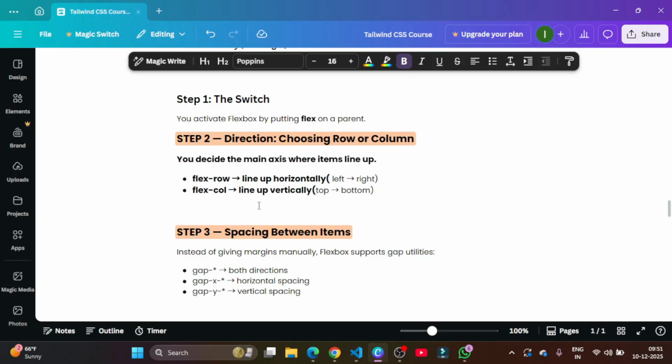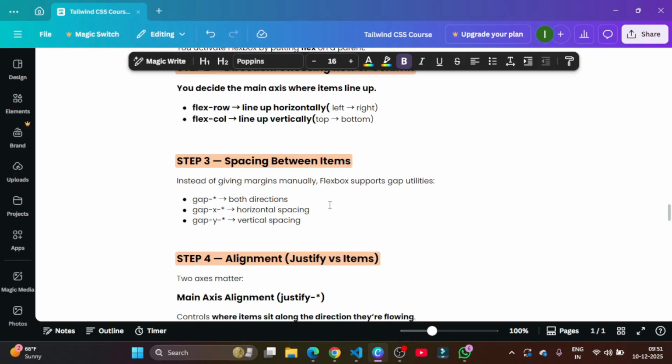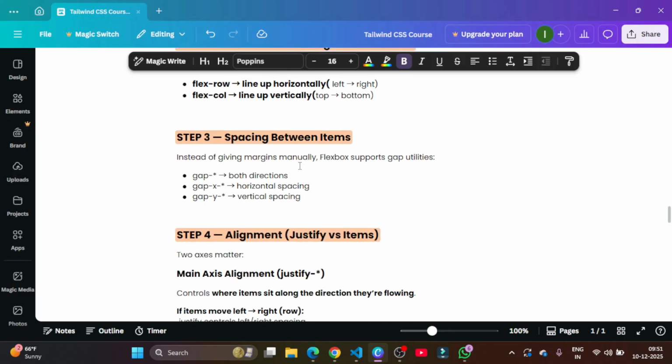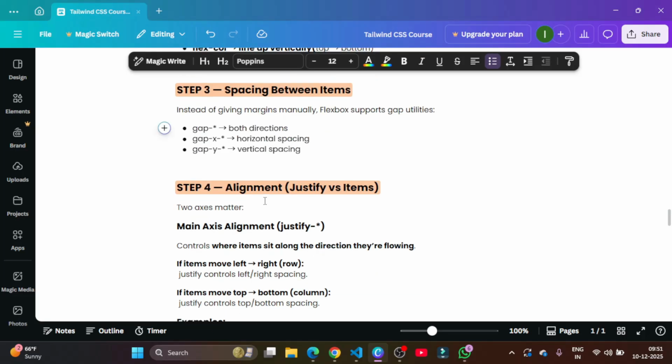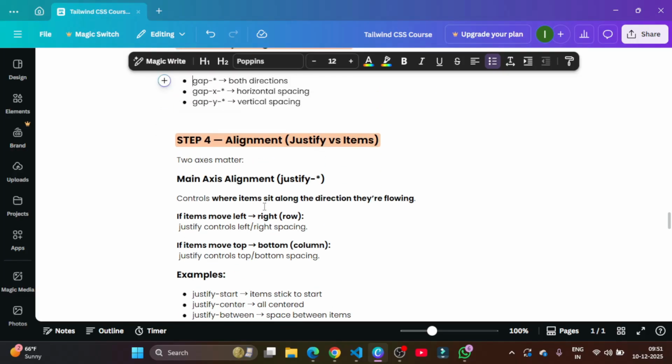And column means line up vertically, top to bottom. Then there's spacing between items or children. We don't need to use margin anymore if we use flexbox. So this is gap for both directions, and gap-x I think is horizontal spacing, gap-y is vertical spacing. And then alignment, justify or items, and this matters in two directions.